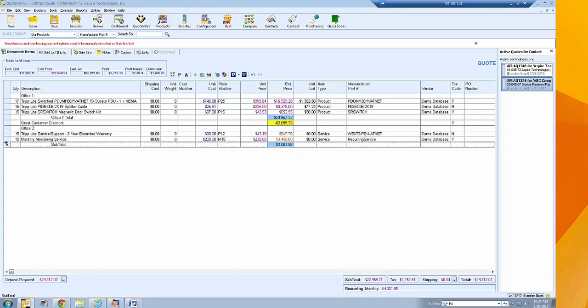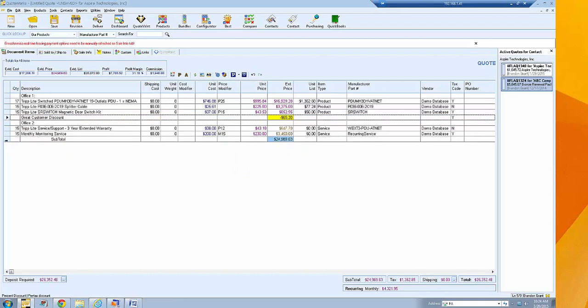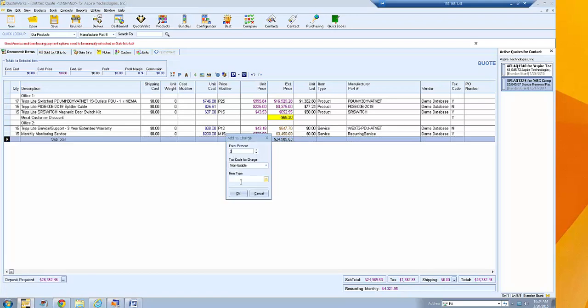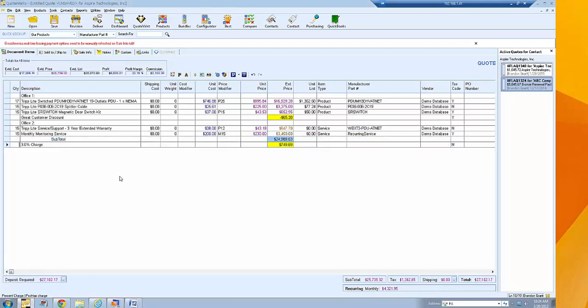Show that one. And then you can choose to hide the subtotal from the customer so they don't see it, and then you can choose add percent charge, and then you can add like a 3% charge, and it'll show up on the document for the customer. So you could call it credit card fee or whatever you want to call it.